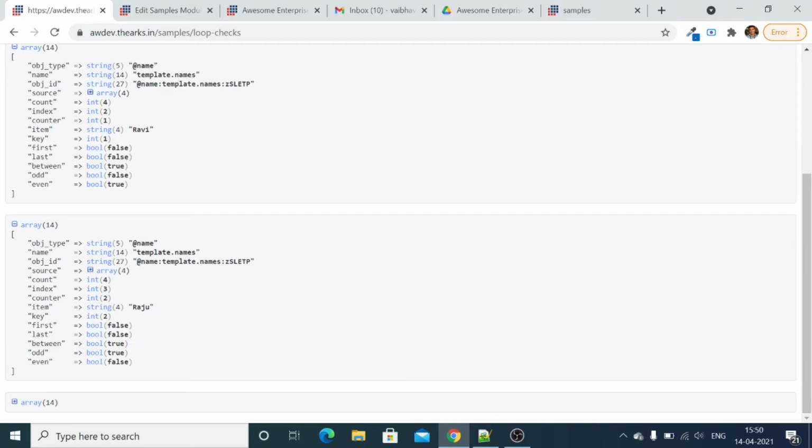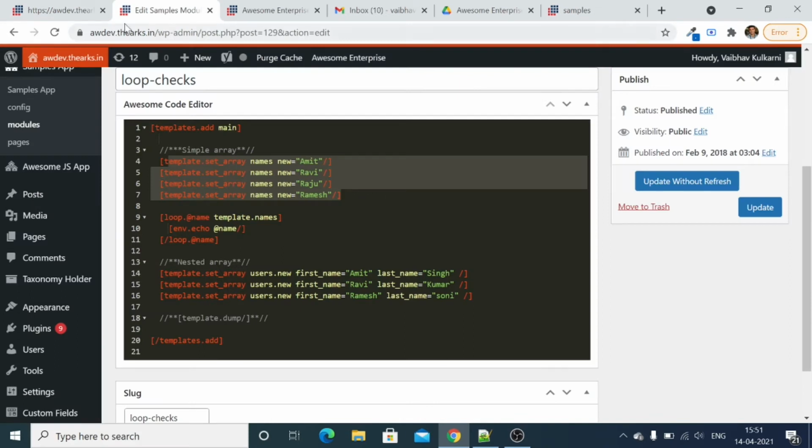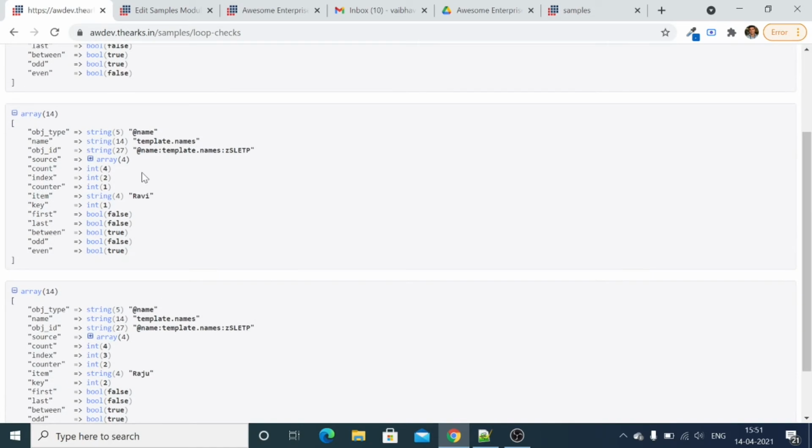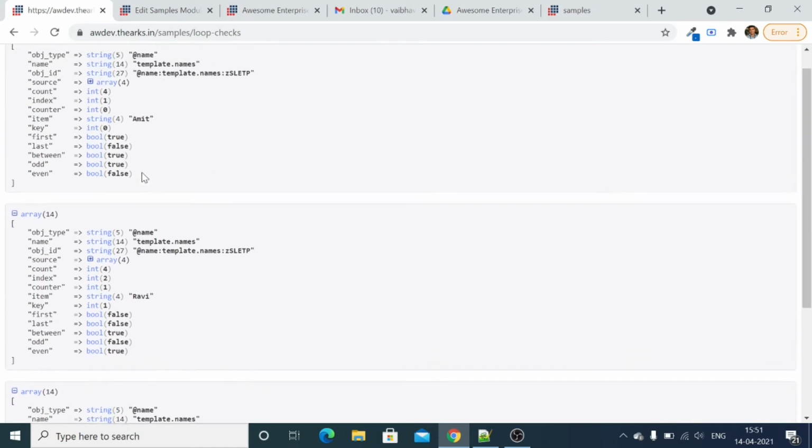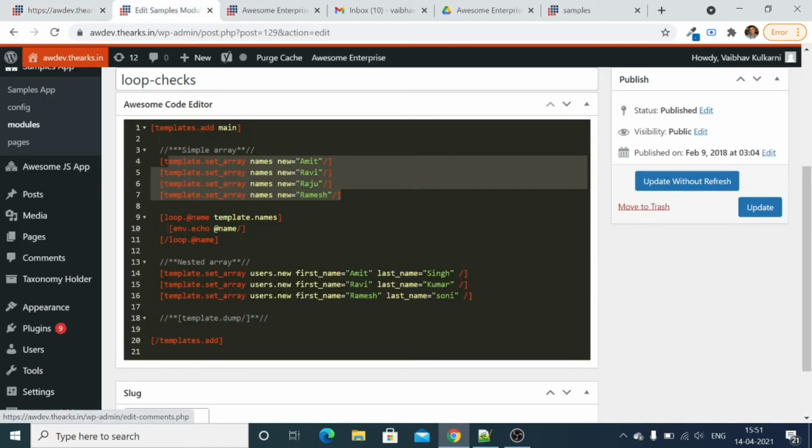So likewise the array works, and we are looping those arrays in Awesome by using the loop dot. We are storing the values of the element in this variable, and this is our array. So this is how the loop works with a simple array.